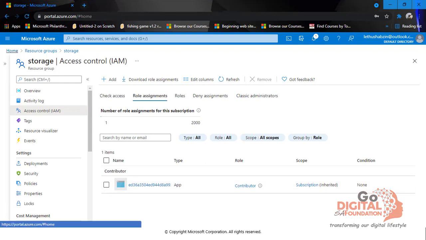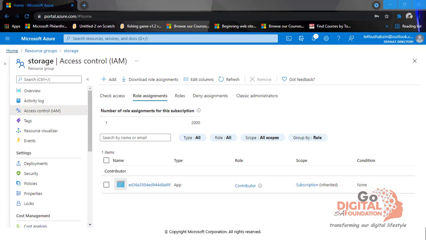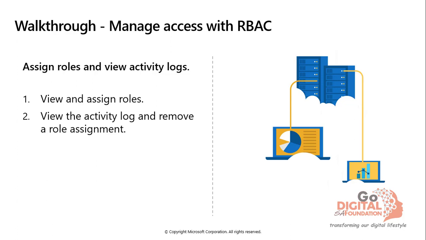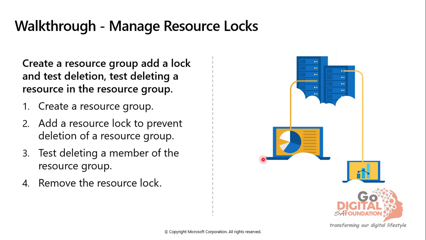Yeah. So back to our presentation, and now we need to do the next walkthrough, which involves resource logs. So from here we're going to create a resource group. Okay, we already have a resource group, so I'm just going to use the one that we already have, and then we're going to add a resource log to prevent deletion of a resource group, test deleting a member of the resource group, and then remove the resource log.